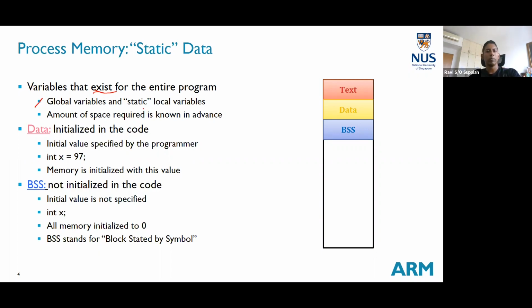So when you declare global variables, let's say integer x, that is outside of a function. But if I have a function, void function a, and inside there I declare a static variable, these are both what we call static data. The only thing is this is global, this is local within the function, but in either case they will both hold on and retain their values throughout the entire program. And this is also known in advance.